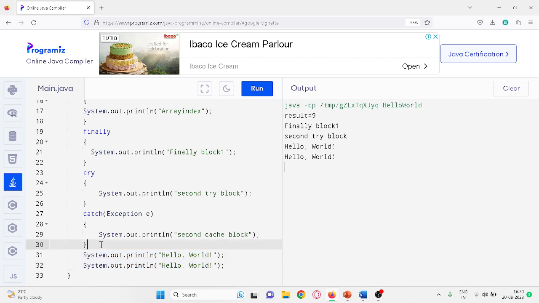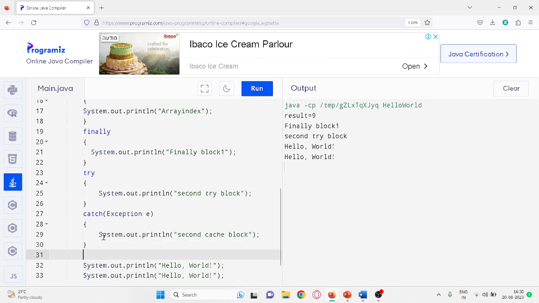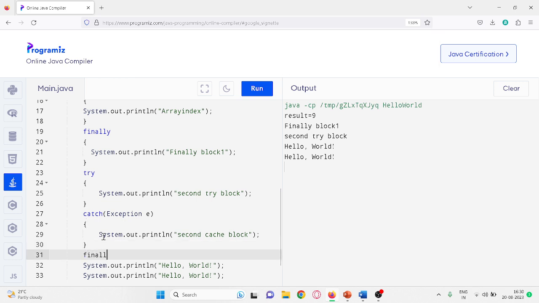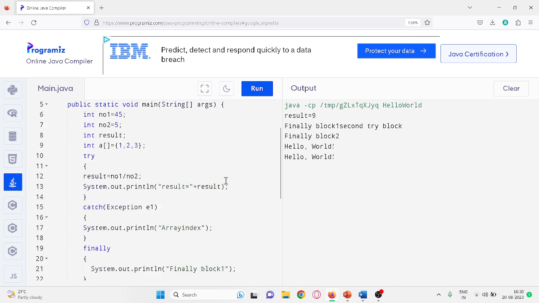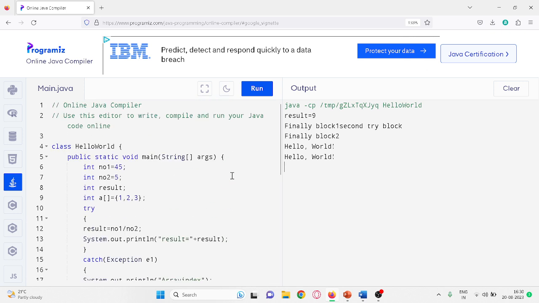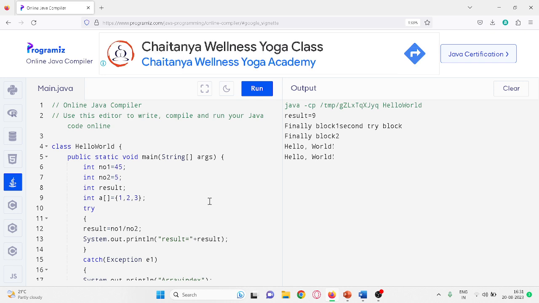Suppose I have one more catch block, it will work. Suppose I have one more finally block, you can have one more finally block. This is finally block 2. So each try can have one finally block. I think you all understood the concept of exception handling in Java: what is try block, what is catch block, what is finally block, then multiple try catch blocks, then the use of finally block.